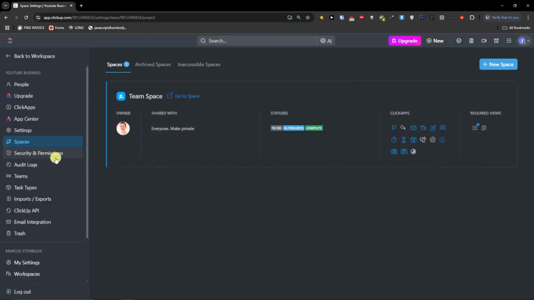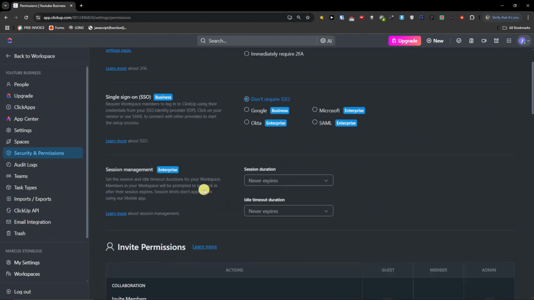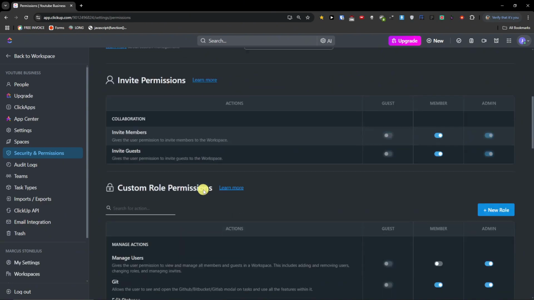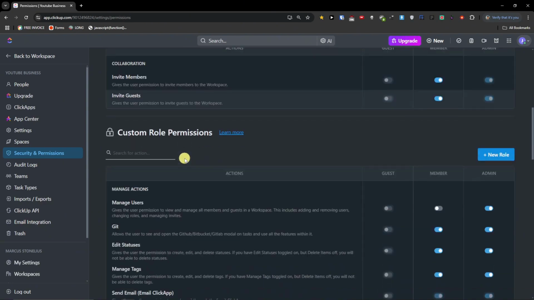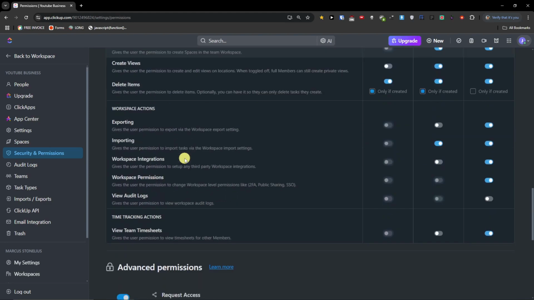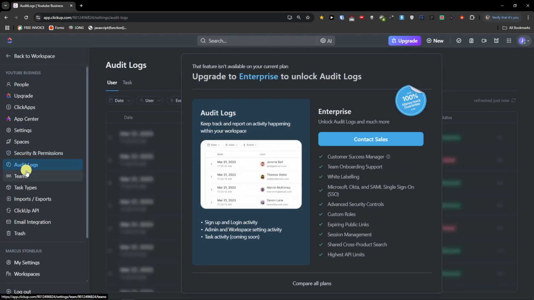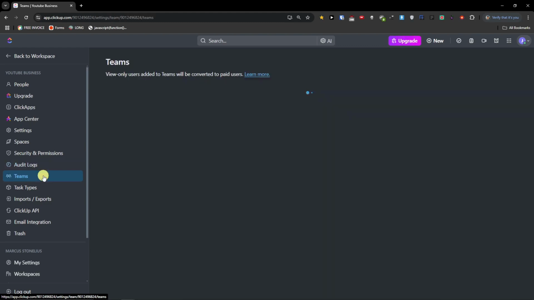your spaces. Then you're going to find the security and permissions, where you can enable or disable the 2FA, single sign-on, session management, and then you can have invite permissions. And this is primarily for all the security things that you can find in the settings. Audit logs, this is for the enterprise primarily. Then you can have teams.